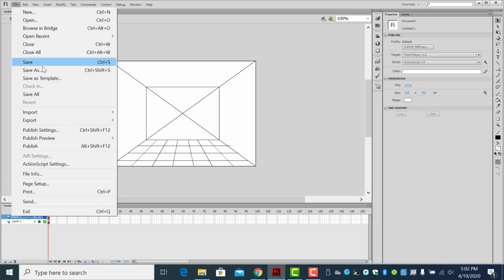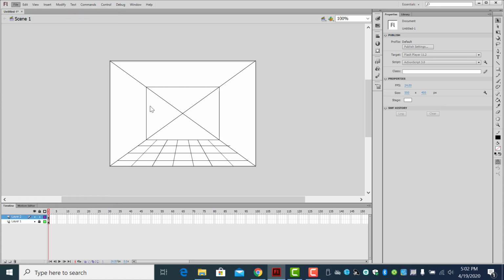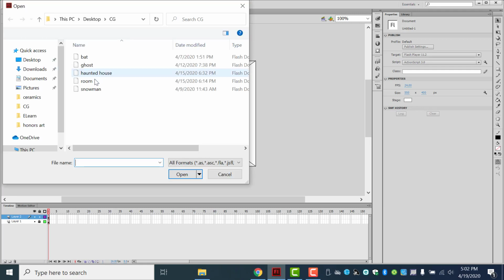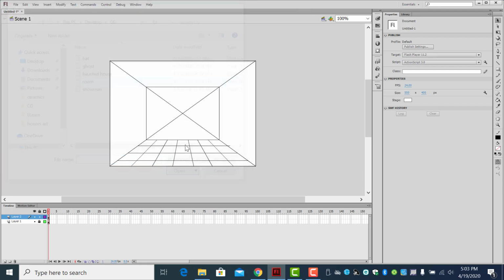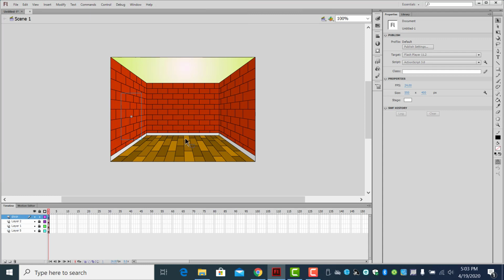Let me show you some other things. File, open. I have a room already made. Okay, this one, if you look, it's got that vanishing point right back here, right? These lines go there. I made some bricks on the wall. If you're feeling ambitious, you want to do some stuff like that, you can.